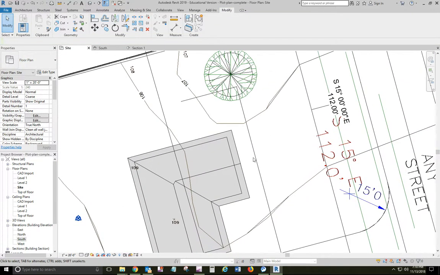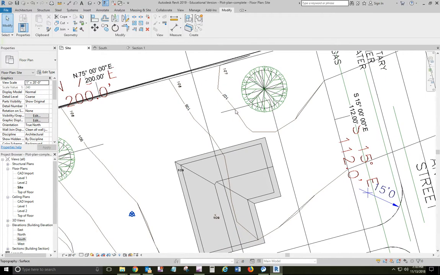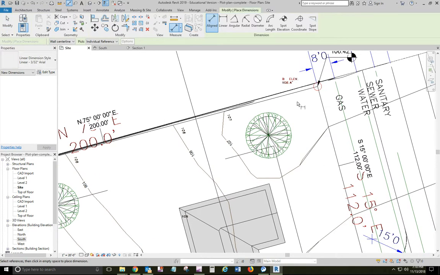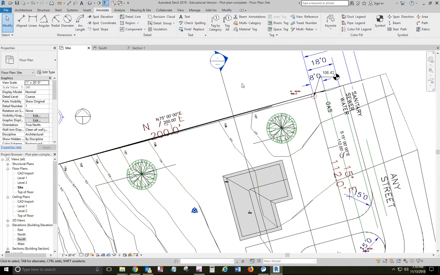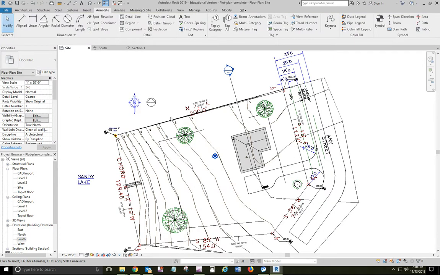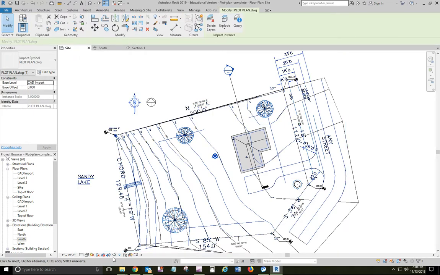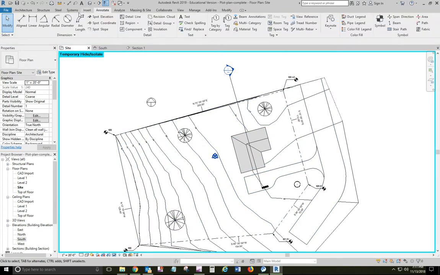Now we want to dimension it, because all site plans will give a dimension to the house. So I'll go annotate. Well, I could, and I'm going to go from the property line. Okay, and let's see. I tell you what, let's turn off, I want to hide that. I think if I hide my CAD drawing, it might make dimensioning easier.